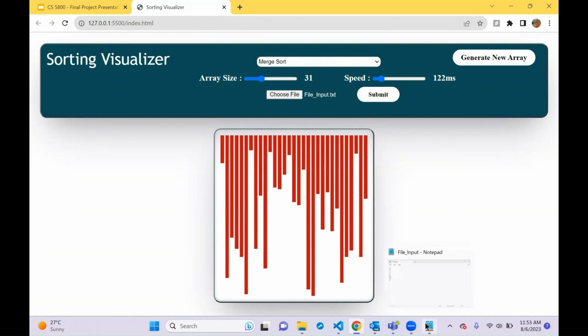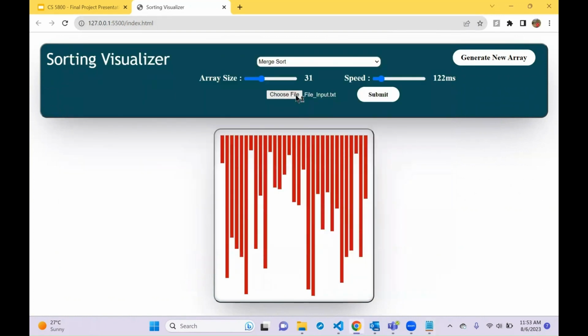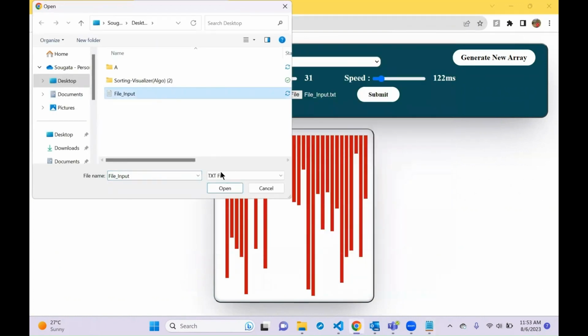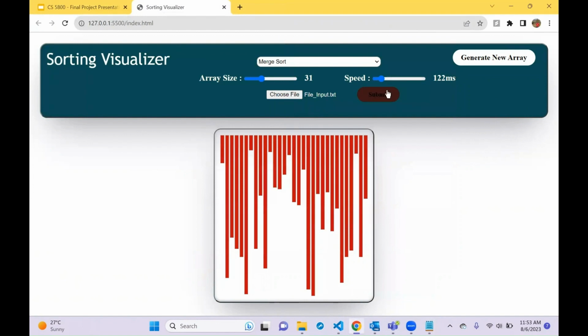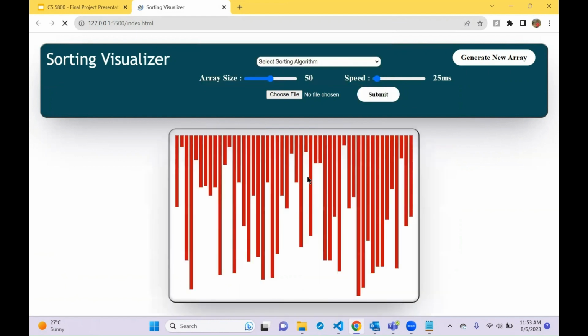A few things that we have managed are the error handling cases. We have limited the file inputs to be of size from 1 to 100. So if I have a value that is more than 100 and I try to enter that as file input, we should get a warning message, like invalid number in the file. Please enter values from the range of 0 to 100. We have tried managing these kinds of error handling situations as well in our application. So yeah, that's it. Thank you.